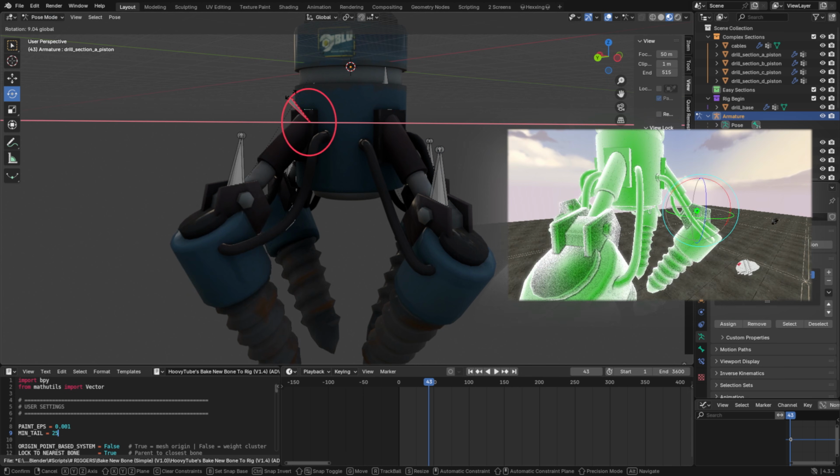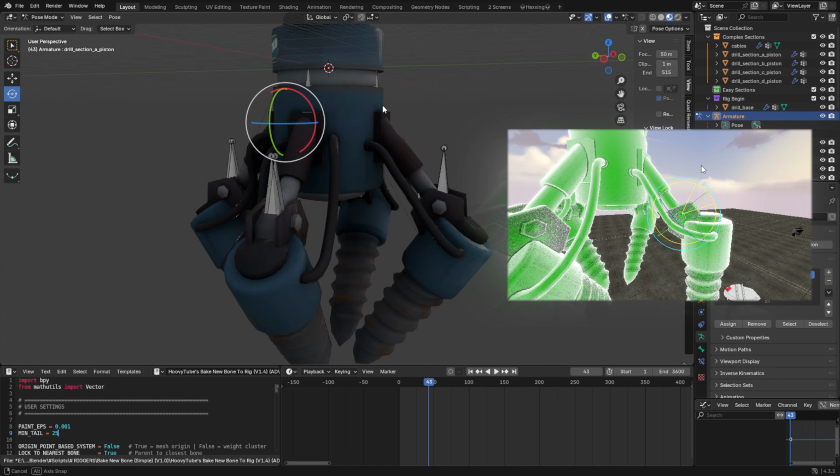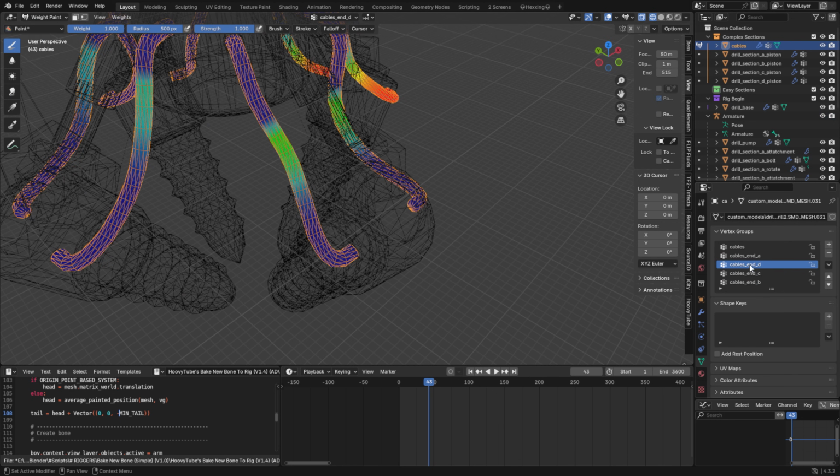In this section of my Blender to SFM transition series, I will show you how to create complex rigs that will work in SFM.